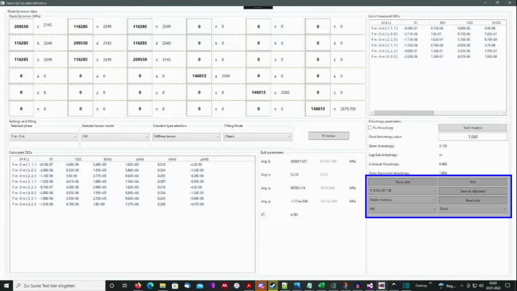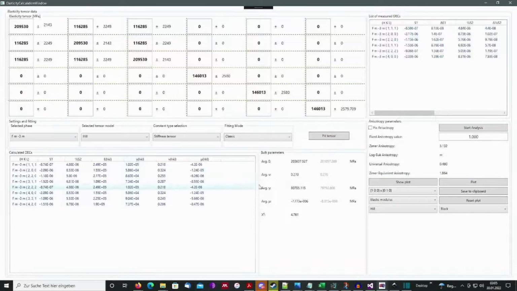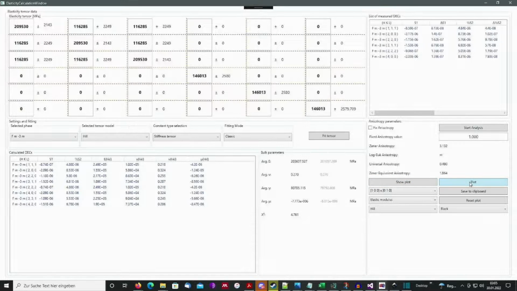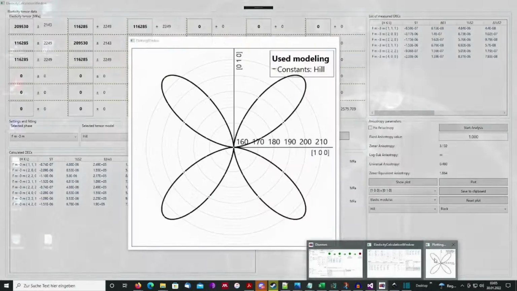And now the last part below is for plotting purposes. ShowPlot opens the window, while Plot renders the selected properties along the selected directions.